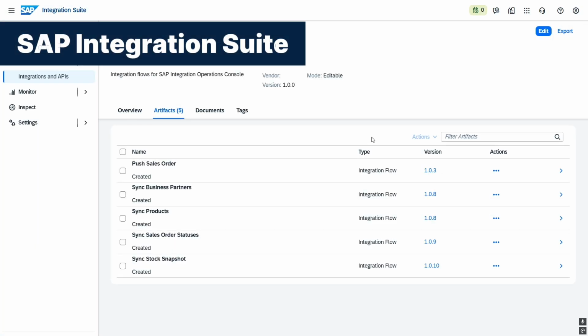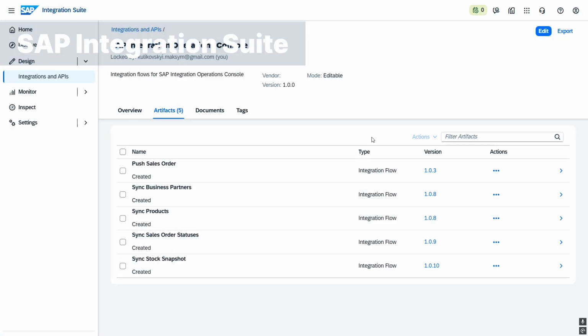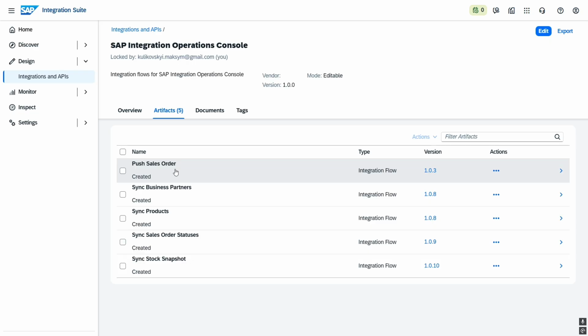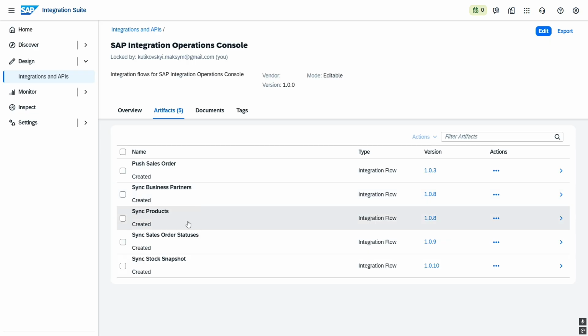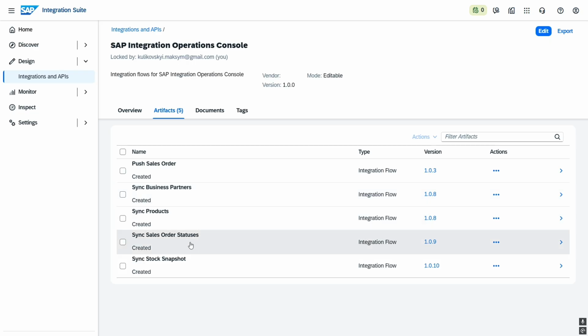The integration package contains 5 independent integration flows. 3 scheduled flows synchronize business partners, products, and available stock from S/4HANA. The outbound flow creates sales orders, while another scheduled flow reads changed sales order statuses back into the CAP application. This design keeps business logic separate from integration orchestration and allows every process to be monitored and operated independently.